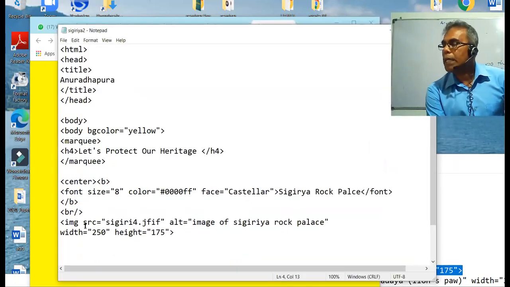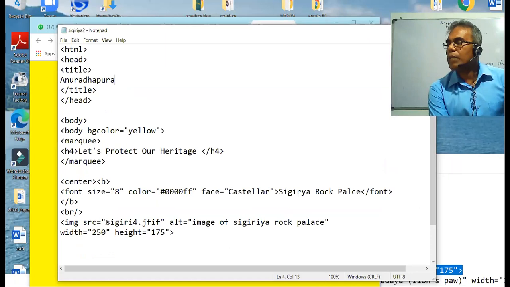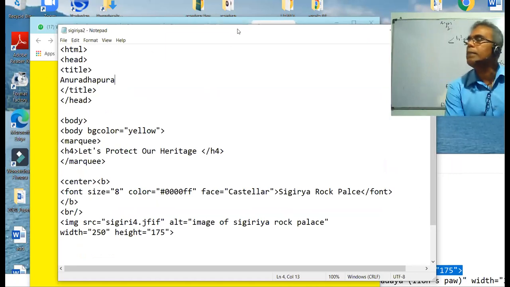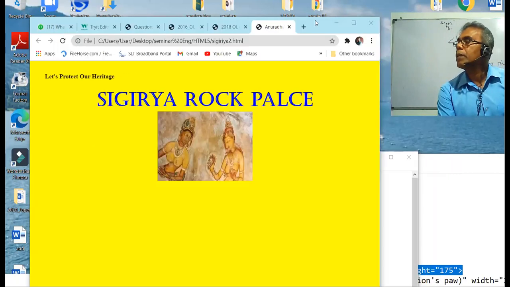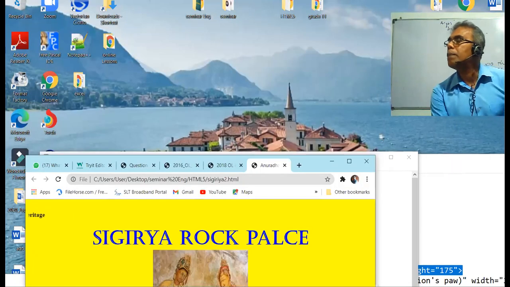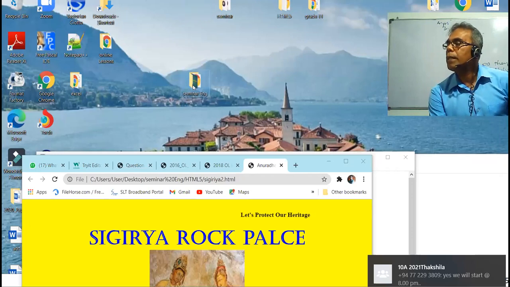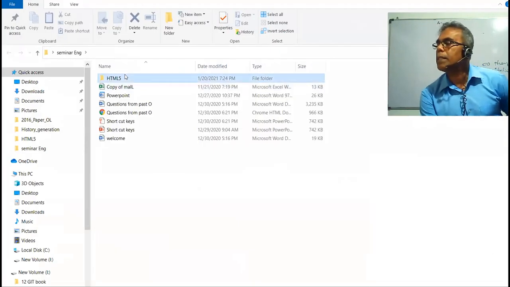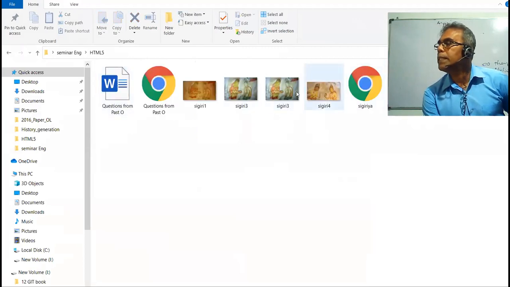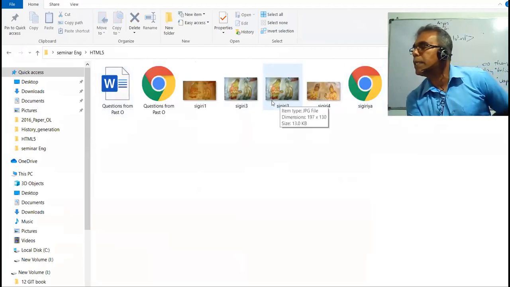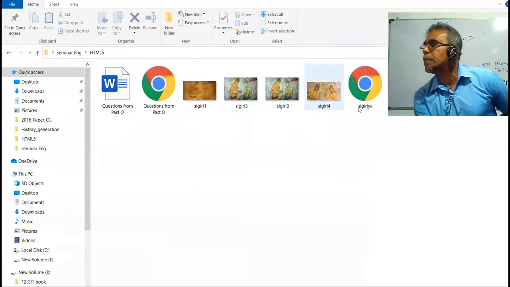Then IMG, right? Because here some student gave me the answer. I did not show the path of this image because the image and my web page are in the same folder. I will show you that. Here is my web page and folder. Here seminar English medium, and in that folder I kept this. Here you see. Yes, this is the image that I took.